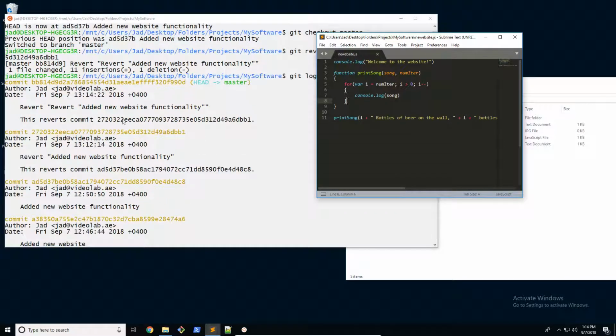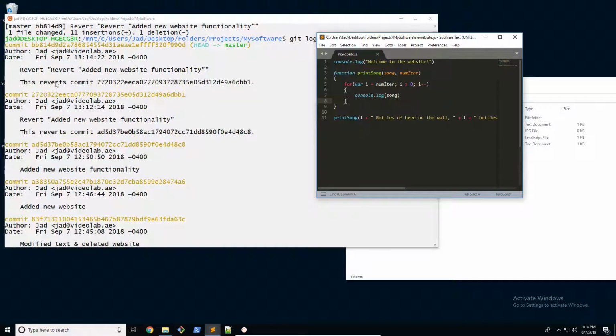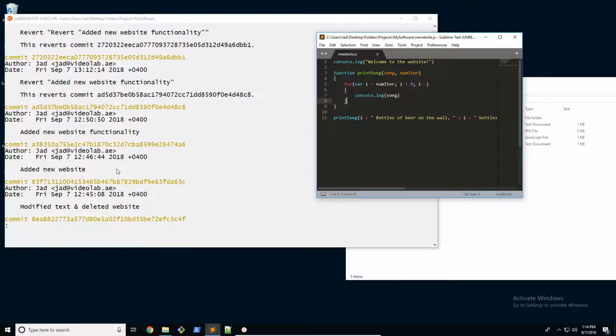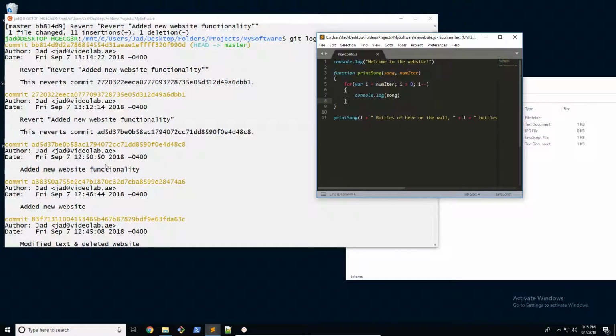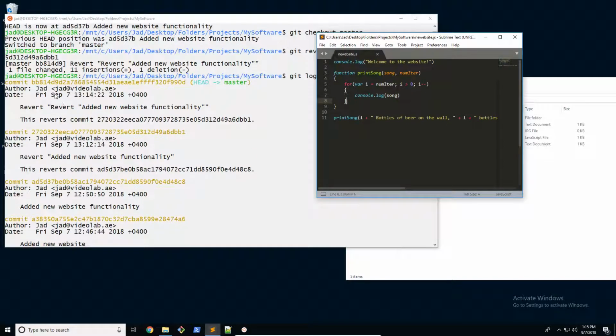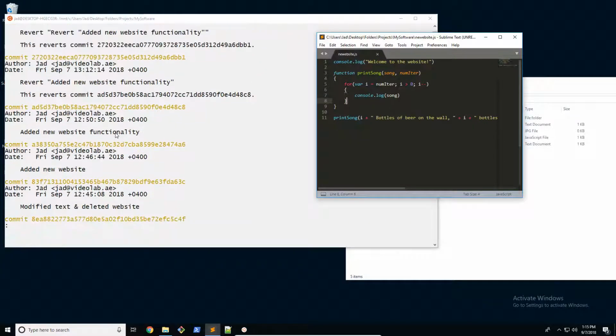But what if this is getting a little bit messy now? So what if I wanted to, let's just say, go all the way back to where I created the new website? So, forget all the website functionality, and I don't want to revert all of these changes individually. I want to go all the way back to when I added the website.